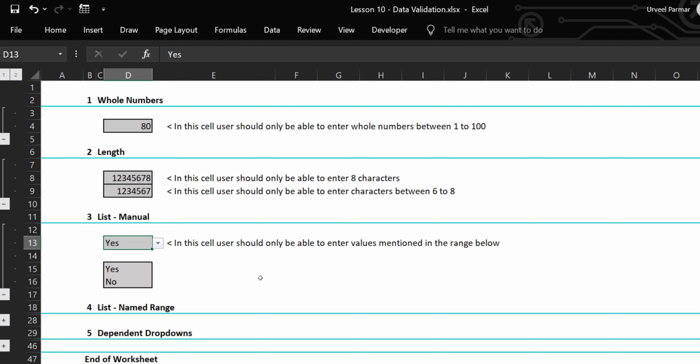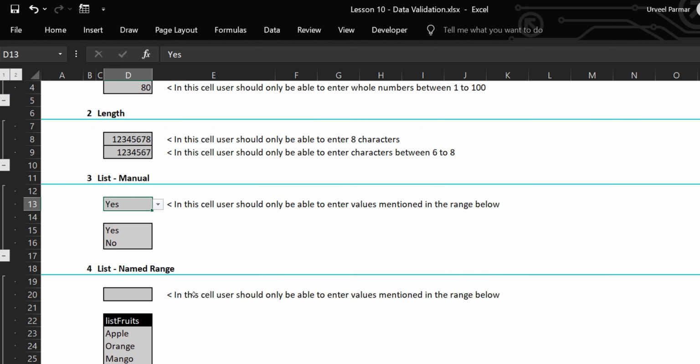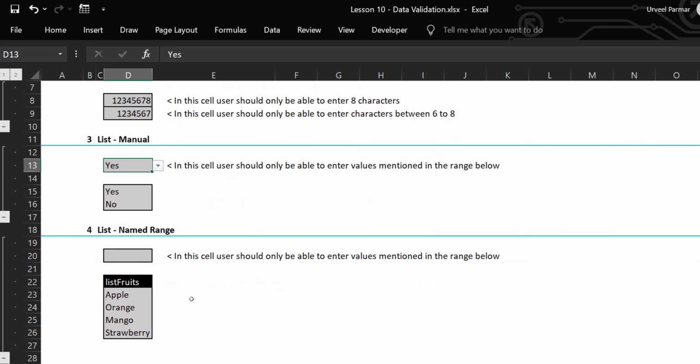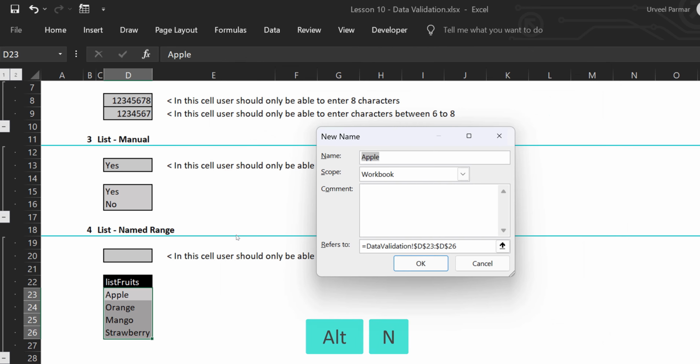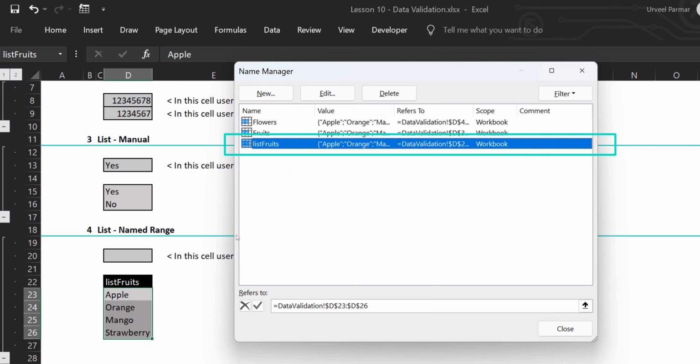We entered the list manually. However, what if you have more than a few values to enter? For example, a list. In that scenario, it is better to create a named range. Let us go ahead and select the cells and click on Alt M N for creating a new named range, which is Alt N. I'm going to name this list fruits and click on enter. This creates a new named range within my workbook.